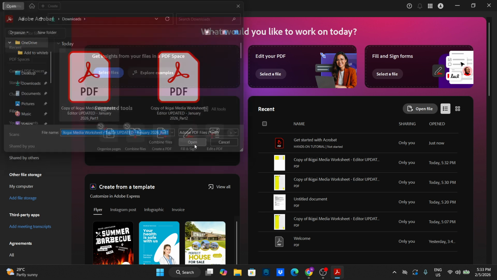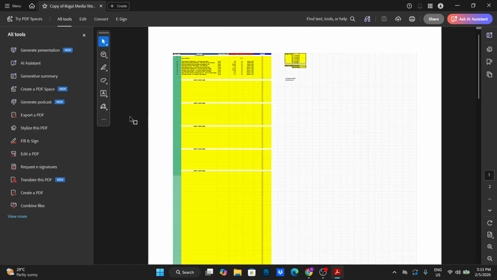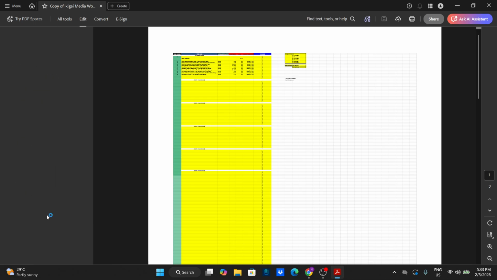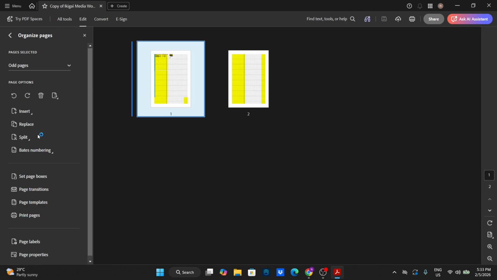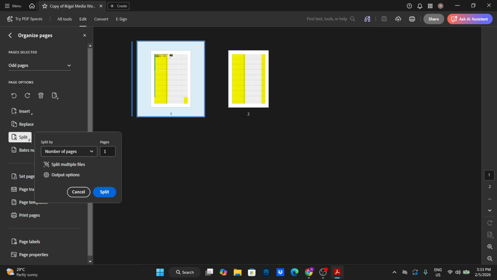Now look to the left-hand side of the Acrobat window and find Organize Pages. This tool is designed for rearranging, deleting, extracting, and yes, splitting pages. When you open Organize Pages, you'll see all the pages in your file displayed as thumbnails. This overview is helpful because you can quickly confirm you're working on the right document and get a sense of its length and structure before splitting.